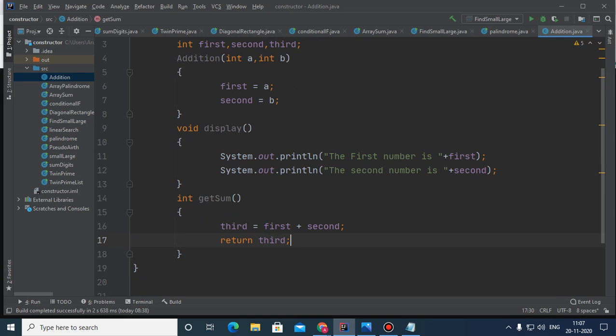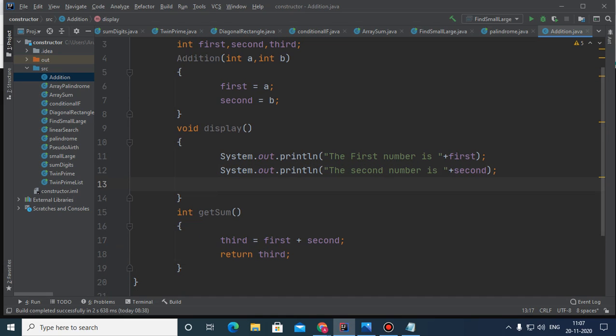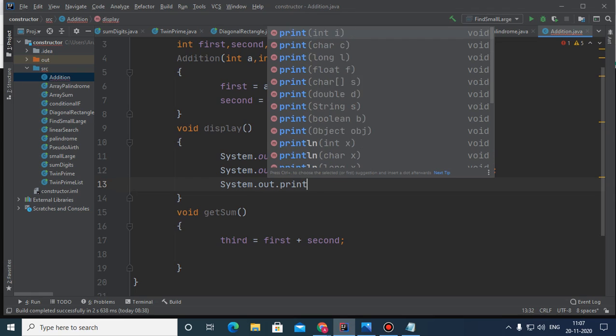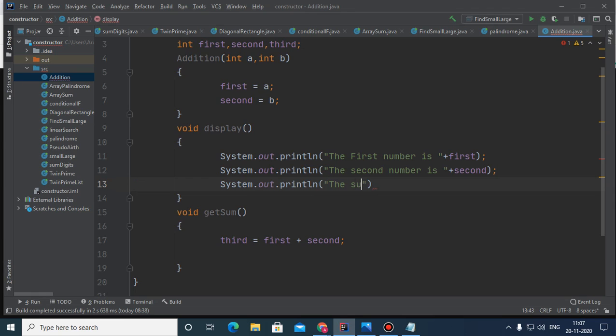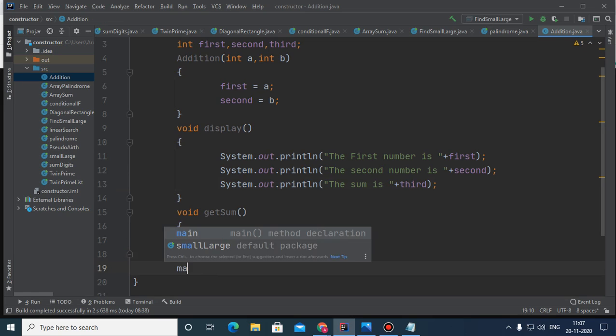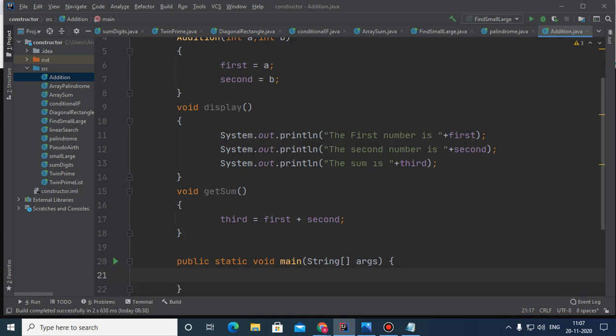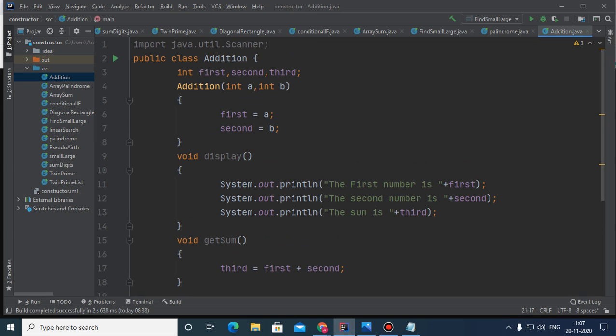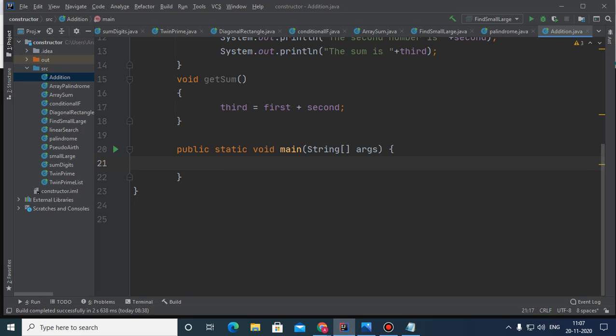So children, after we have got the sum, I need to call this function. If the return type is void, then we need not call it. And here we can just type that the sum is third. Now the main method. So children, in the main method, we need to create the object of the class.